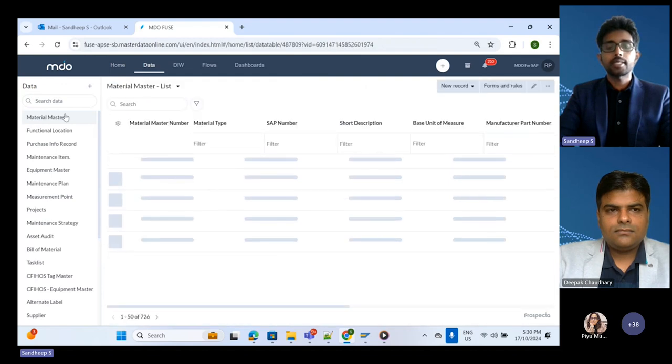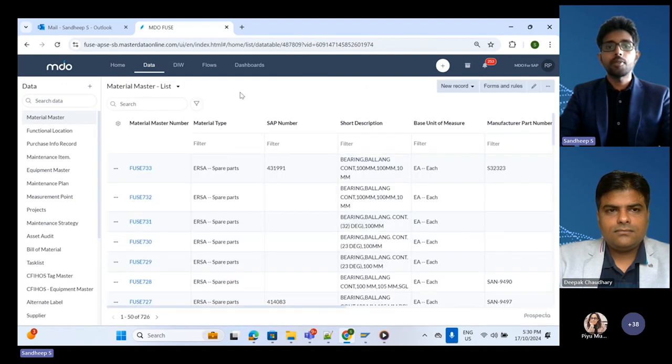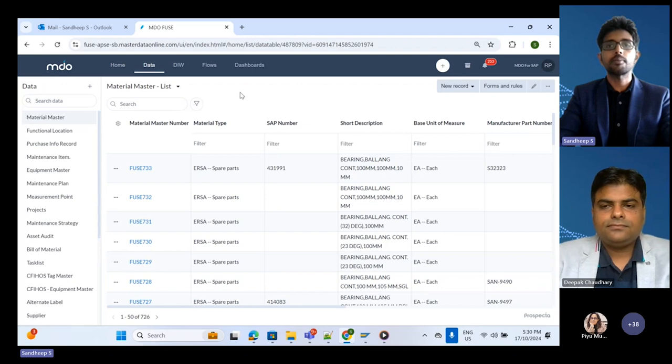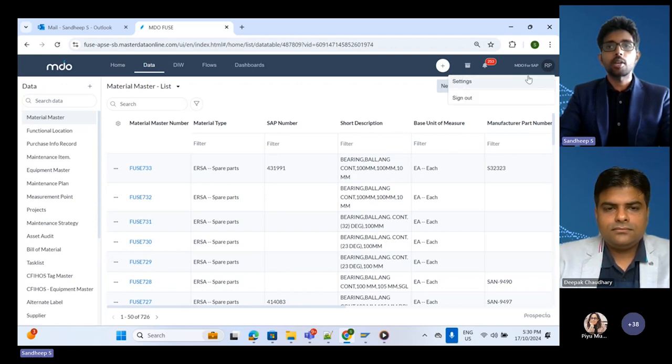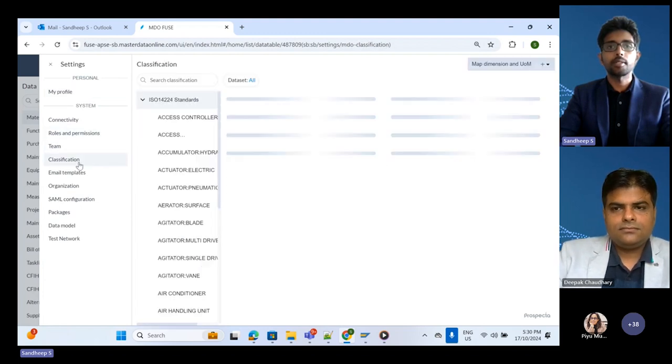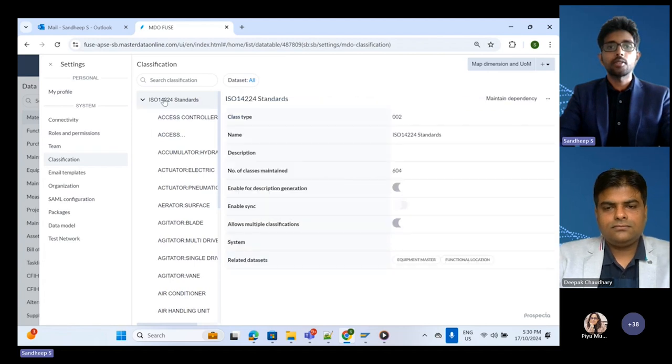Now, it's not just the data models that are available in MDO. During the presentation earlier, Deepak spoke about how MDO can help support various industry standards or taxonomies, right? So MDO has a very strong taxonomy framework, which you can use to manage various taxonomies as per your requirement. So here you can see that. This is the MDO taxonomy framework.